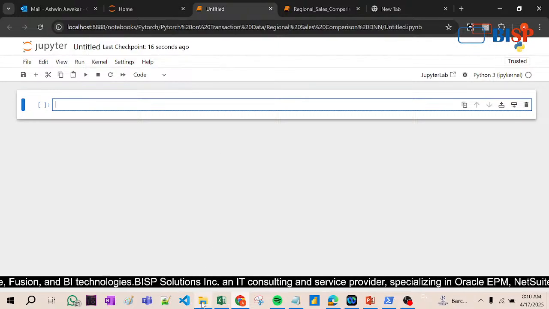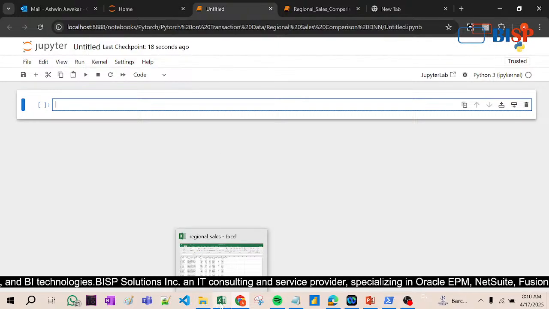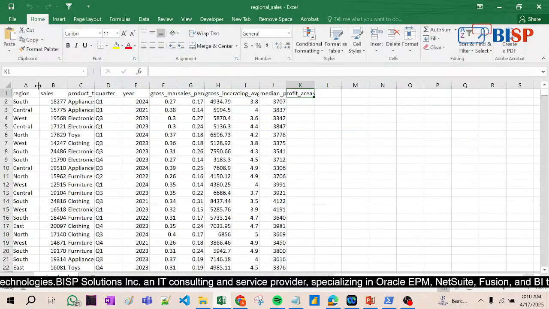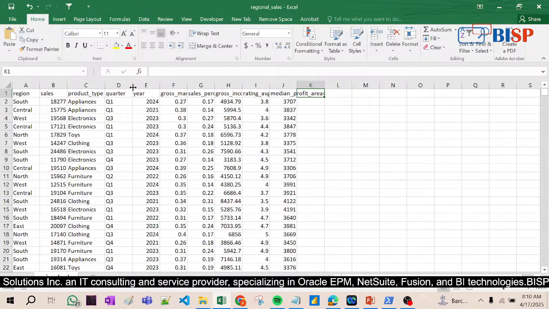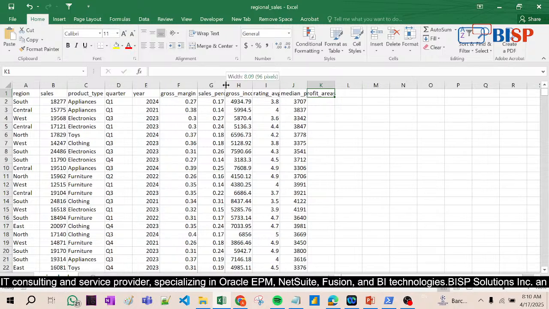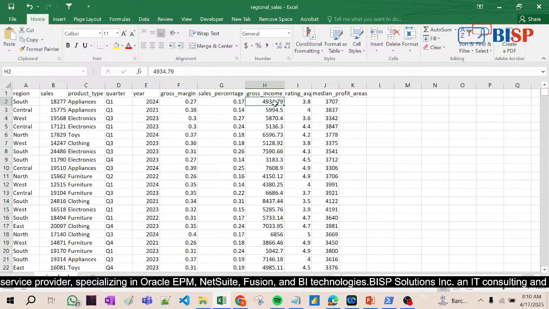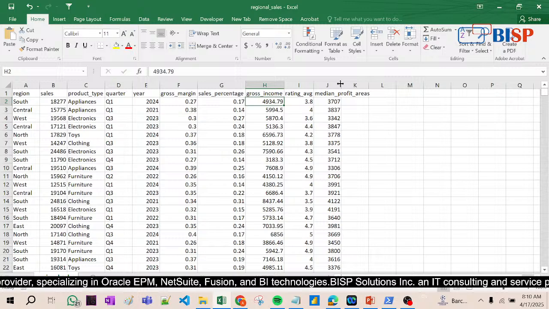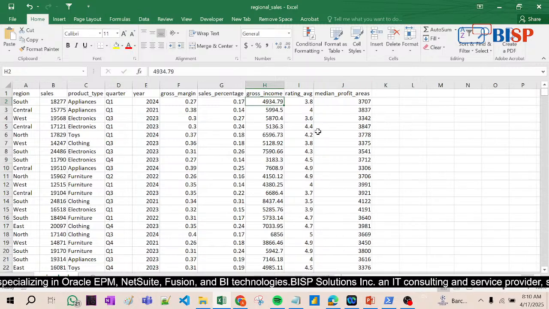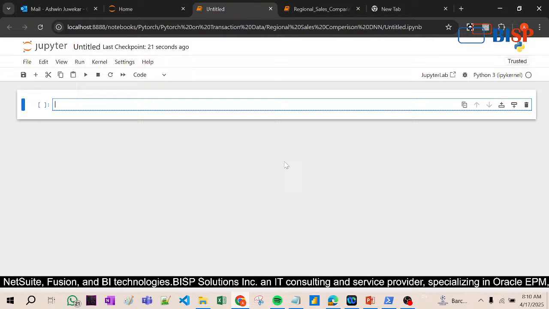Now see here, if I show you first, this is the Excel sheet. Now see, region, sales, product, then quarter, then the year, then the gross margin, then sales percentage, gross income, rating average, median profit areas, right? So this is the data that I have downloaded from NetSuite. I have downloaded it from my ERP.